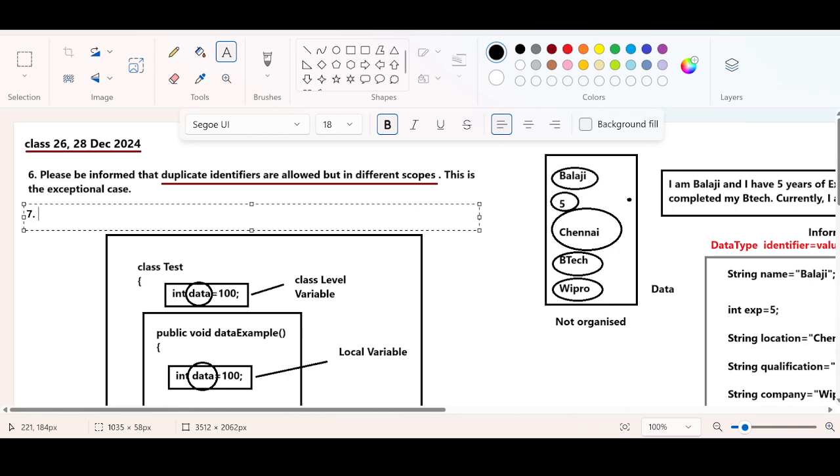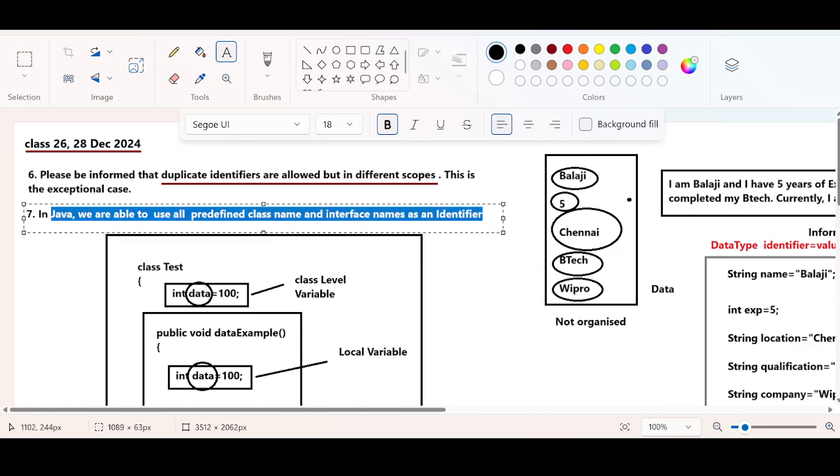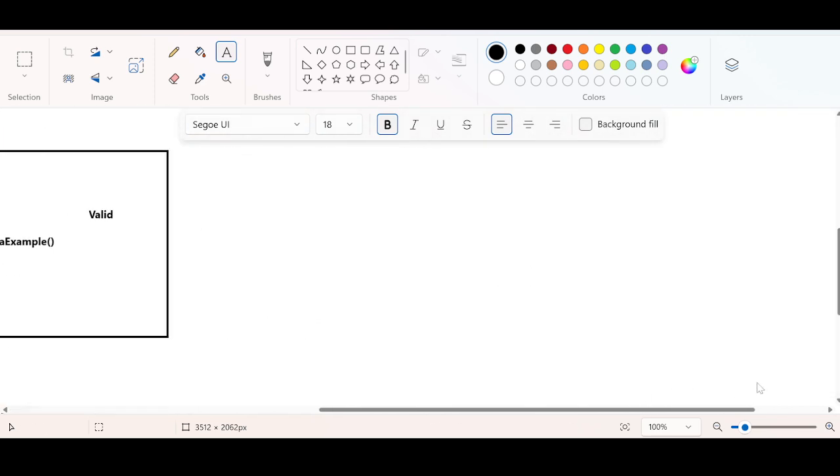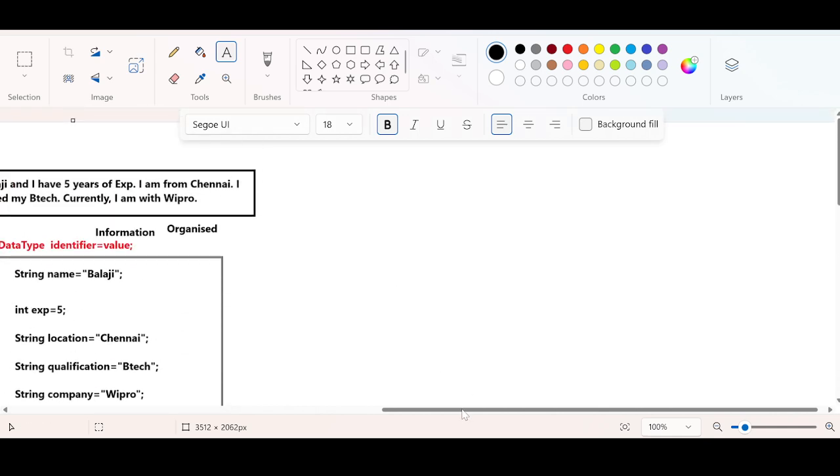The seventh point says, okay, in Java, we are able to use all predefined class names and interface names as an identifier. What does this really mean? Okay, so reserved words we cannot use. That is what reserved words are, 51 words that we cannot use.